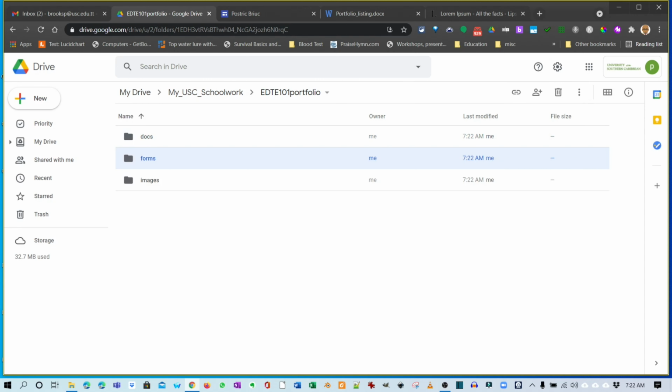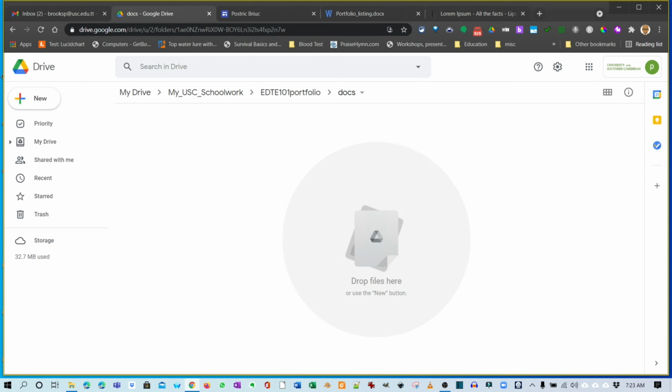The forms folder is not necessary for this project, but it's quite useful to know how to create your own forms from the Google platform. So we are going to use a contact form in our portfolio. That wasn't shown in the one that we created, but it's going to be added to your own, so don't worry.